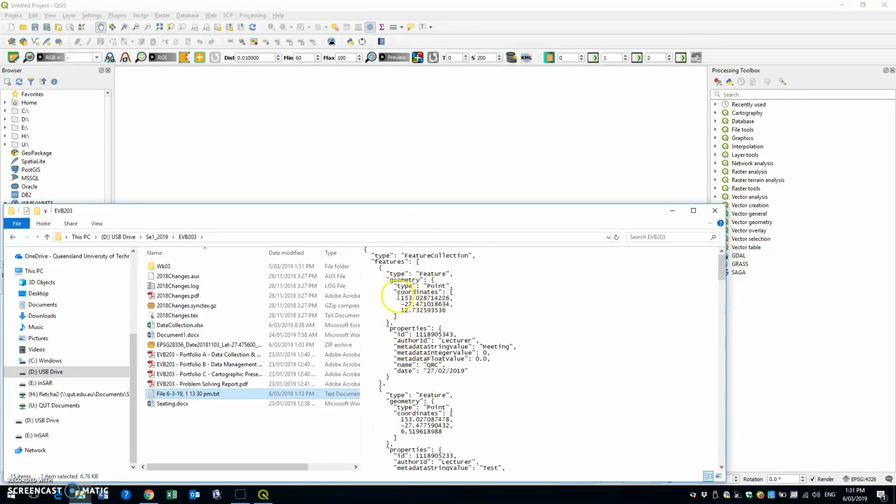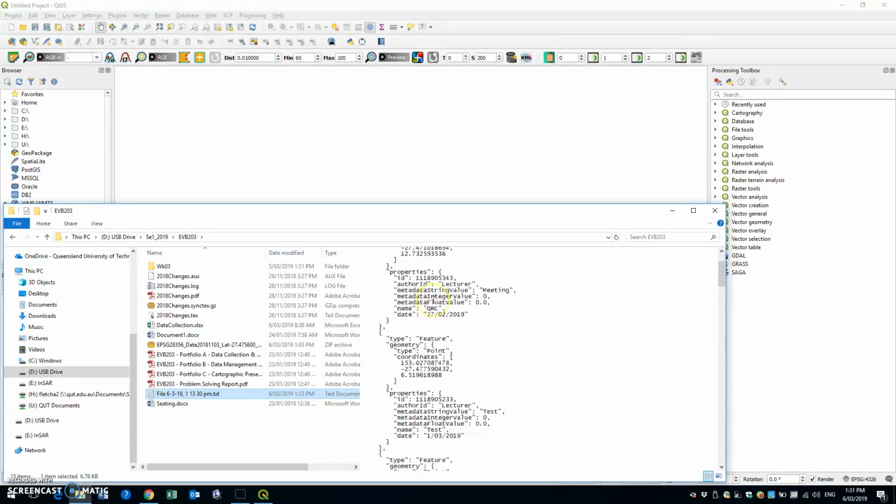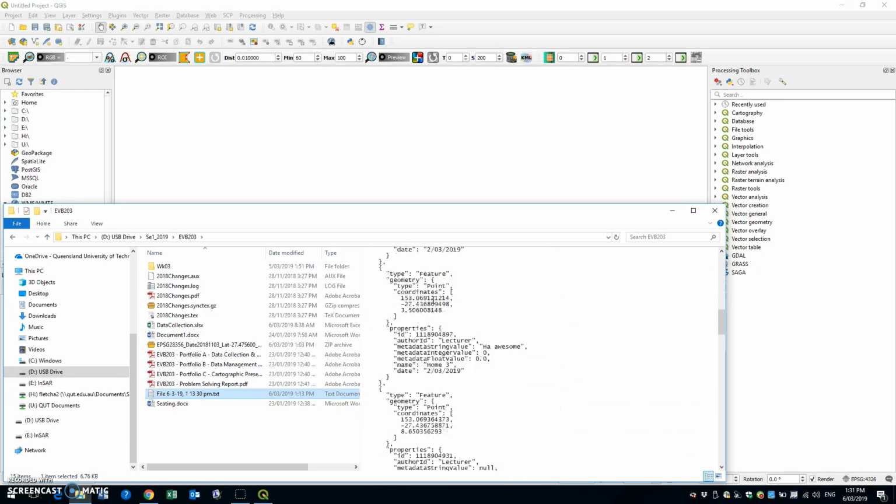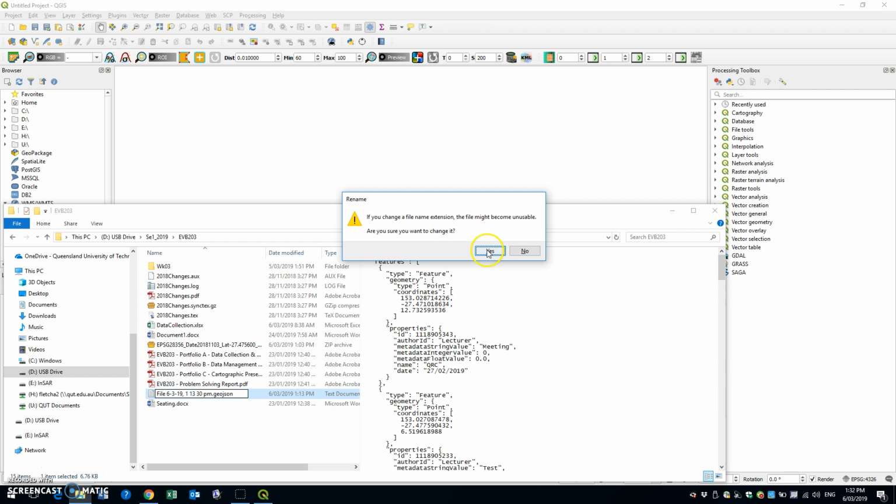So here's our data set. These are data points that I've recorded, and Windows is quite happy to display those as a text file in the preview. All we're going to do is change the extension to GeoJSON. So we just type .geojson, and we can hit enter, and it'll warn you that it might become unusable.